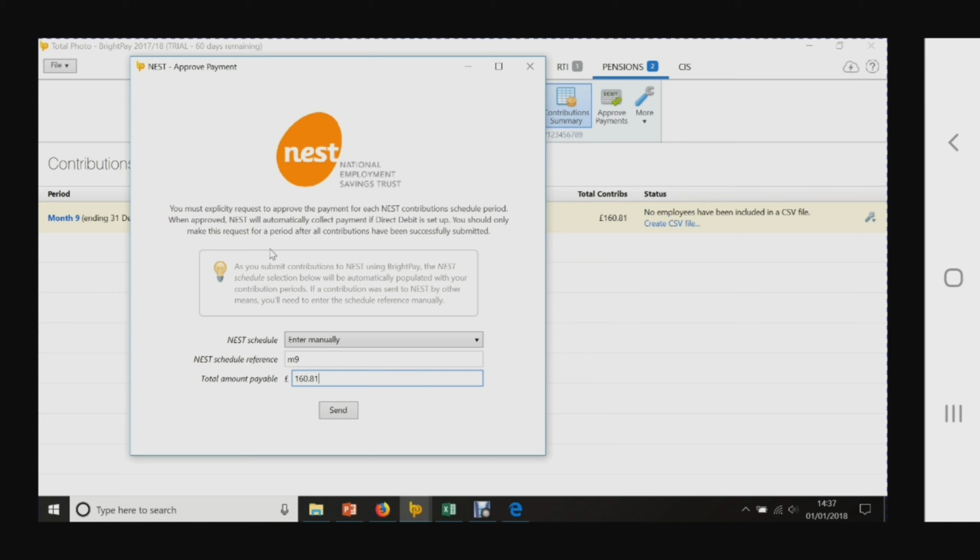Note, you should only make this request for a period after all contributions have been successfully submitted. And it says here, as you submit contributions to Nest using Brightpay, the Nest schedule section below will be automatically populated with your contribution periods. If a contribution was sent to Nest by other means, it will need to be entered. You'll need to enter the schedule reference manually.